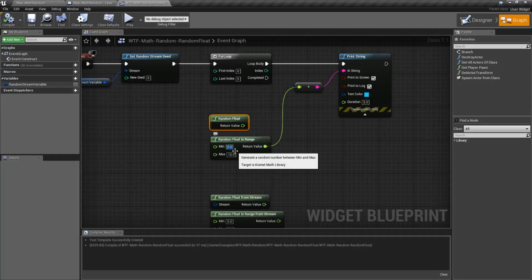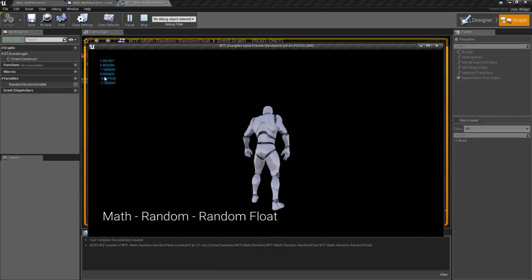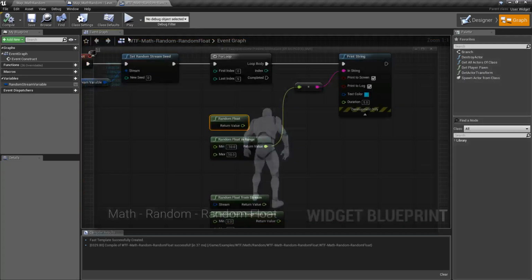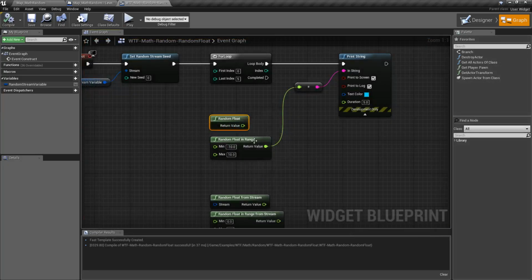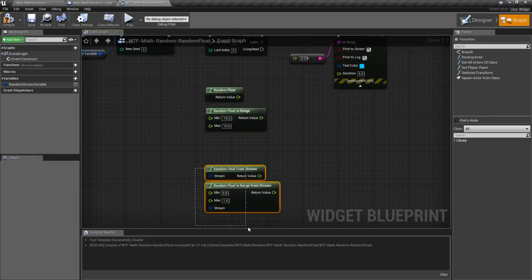But you can also use negative as a minimum. So we could go with negative 10 as our minimum. And now we'll end up with values between positive 10 and negative 10 for our float. And of course, every time we run it, every time this node is activated, we'll get back a different random variable.